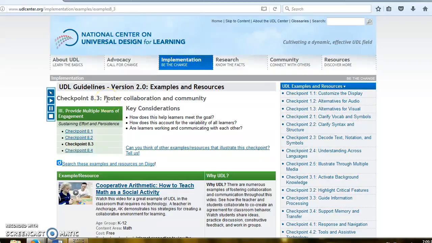This first checkpoint is 8.3, Foster Collaboration and Community. This is really important in the classroom, being able to work together as a team and figure out how to work in partners or just in the classroom as a whole, and having that community focus.